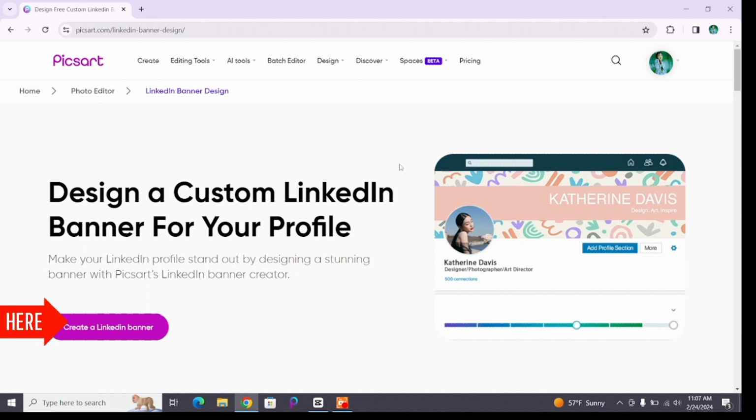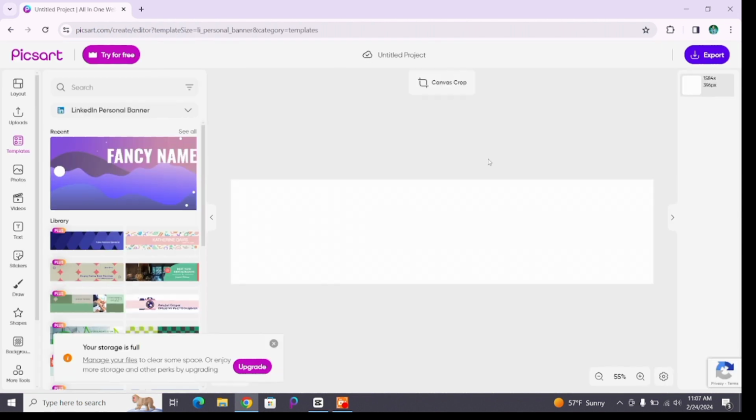Here click on the create a LinkedIn banner option at the lower bottom. You are ready to enter the editing space. Once you reach this page, make sure you have chosen the templates option from the left sidebar. Then you'll find various template options for your LinkedIn banner at the left side of the screen.